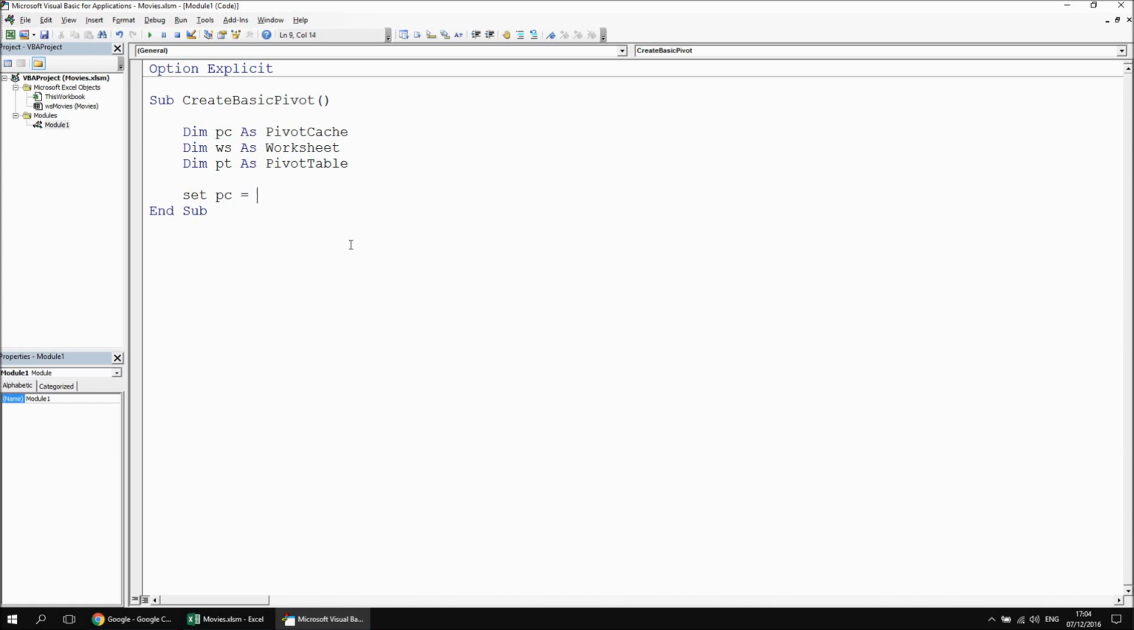So I'm going to say Set PC equals ThisWorkbook.PivotCaches.Create. Now there's a couple of parameters I'm going to fill in here, so let's just have a quick look. I'm going to set the SourceType parameter so that it's equal to xlDatabase. So for internal Excel data we use xlDatabase, and then finally I'm going to set the SourceData parameter. So I'm going to refer to the cells on the movies worksheet containing data.